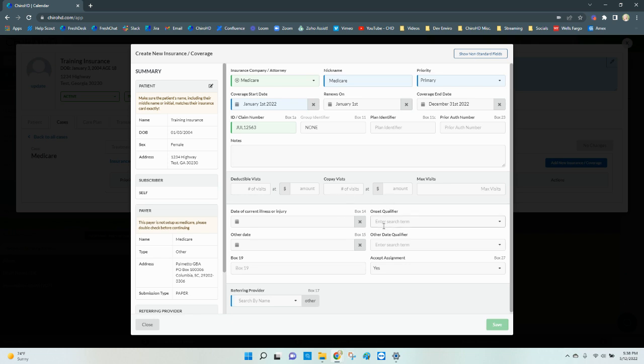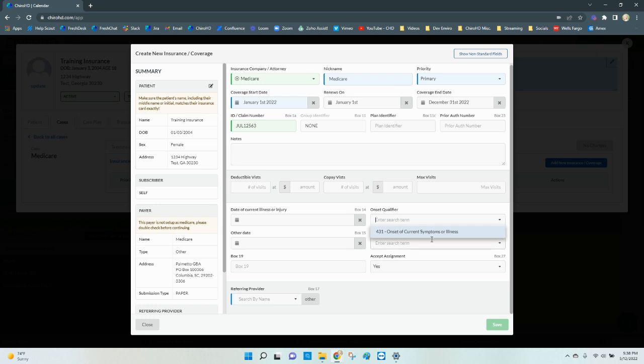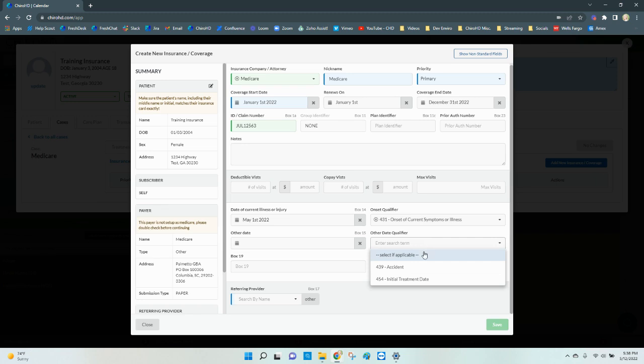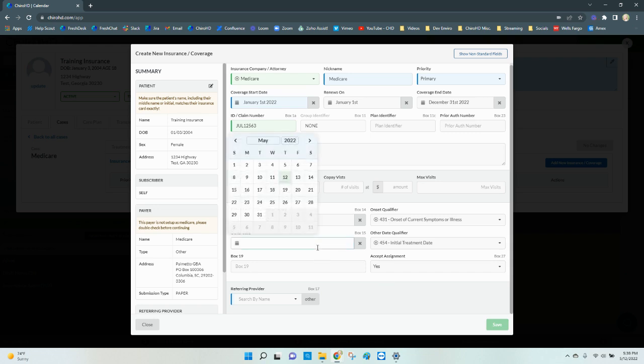So box 14 is going to be your onset or current symptoms of illness. The qualifier is 431. So you're going to put the date that coincides with this situation, the onset of current symptoms or illness. So I'll say, just making updates here. Now box 15, for Medicare, you're going to click initial treatment date. Qualifier 439 is for a PI workman's comp. So 454 is initial treatment date, which is a qualifier that Medicare does recognize and require. So I am going to put in box 15 the date that that patient first came into our office for treatment.